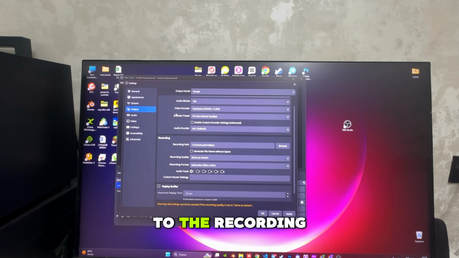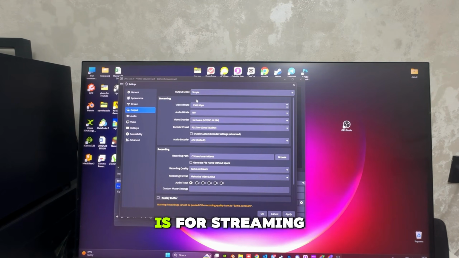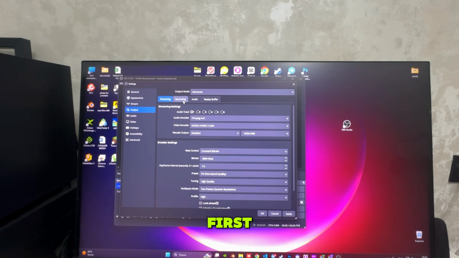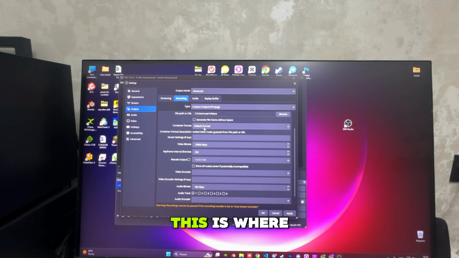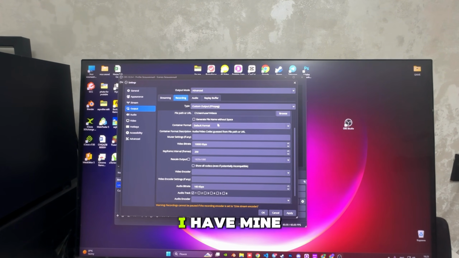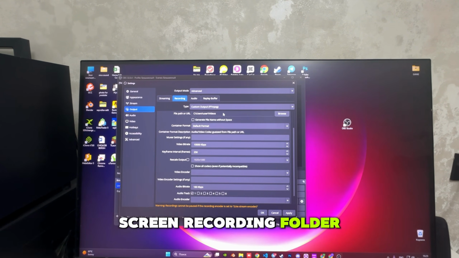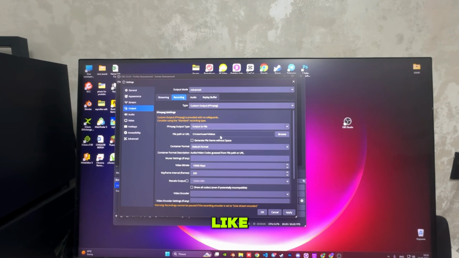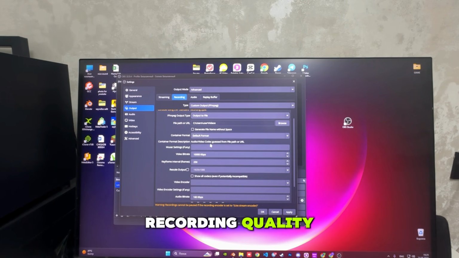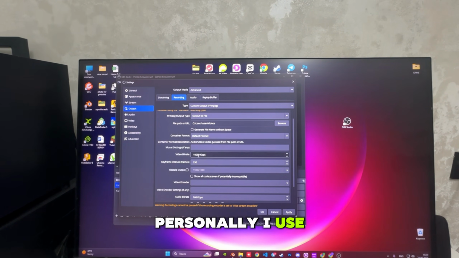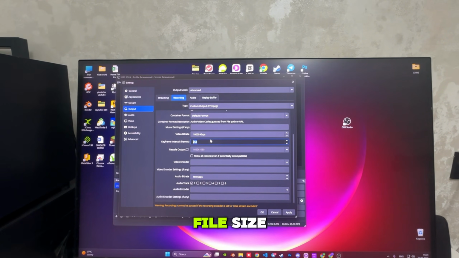Now scroll down to the Recording section. The top part is for streaming, so skip that. First, choose a recording path. This is where your file will be saved. I have mine saved to my screen recording folder, but you can pick wherever you like. Next, choose your recording quality. Personally, I use high quality, medium file size.